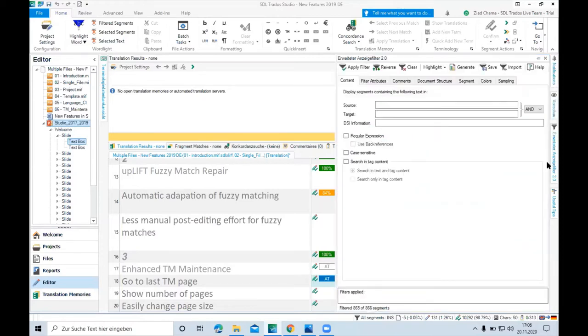One thing that you might also like in Studio 21 is the enhanced display filter, or shall I rather call it the enhanced display filter, because we enhanced it 3 years ago with Studio 2017. But we got a lot of feedback from people who said, isn't there, for example, a way to show segments within a certain fuzzy range? Yes, this is possible.